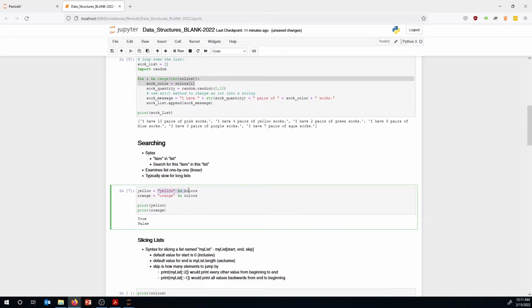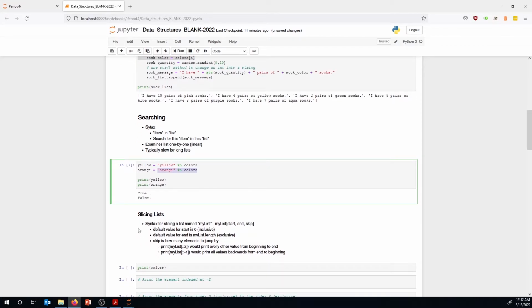So the answer to that question will be true if it's there, false if it's not. All right, let's get to something that's really cool. Python is the first language I learned that does slicing in this way, and it's just very clever how it works. You could do a lot of string manipulation and a lot of list manipulation using slicing.